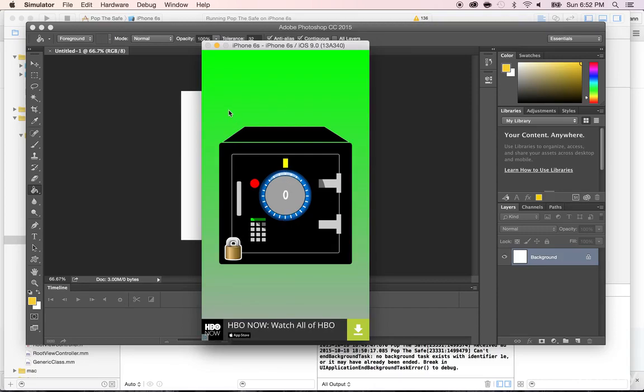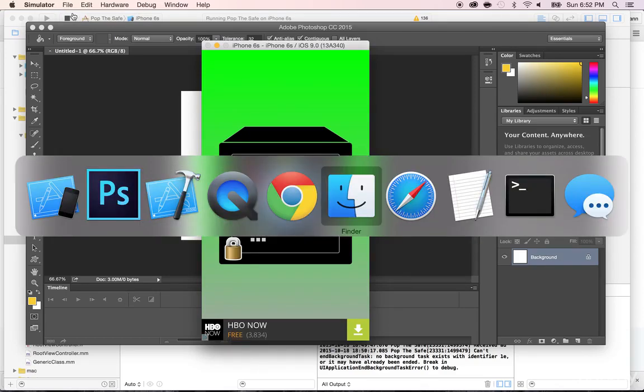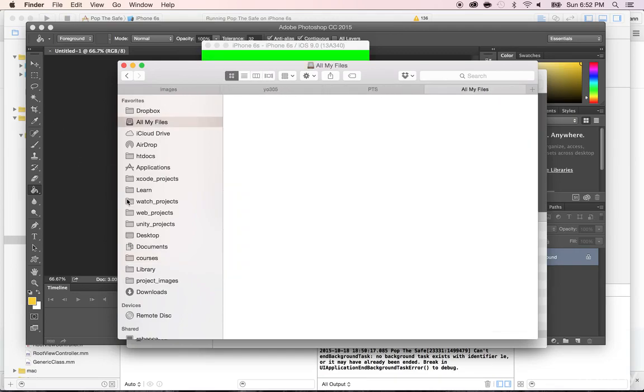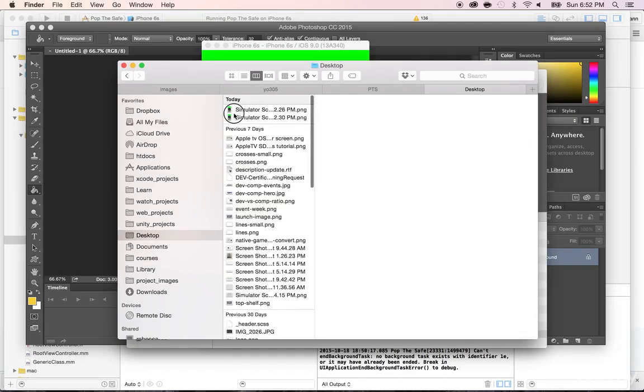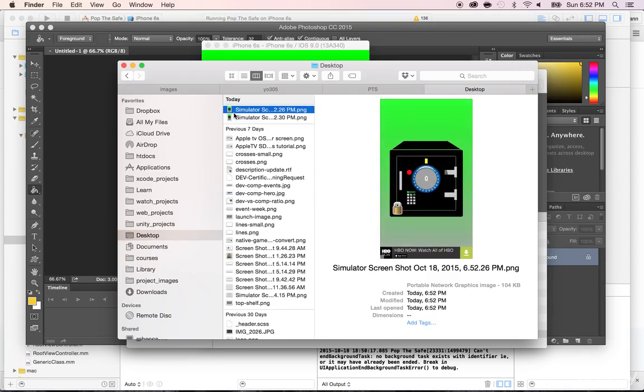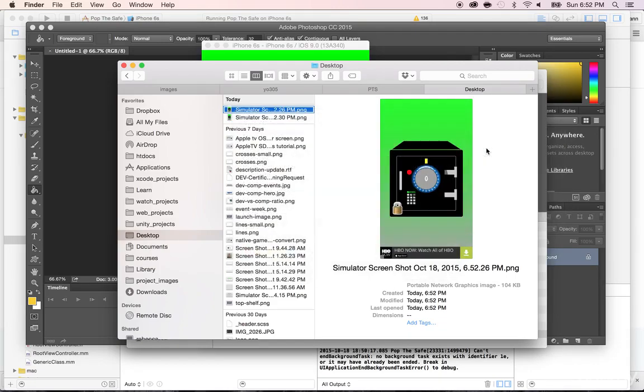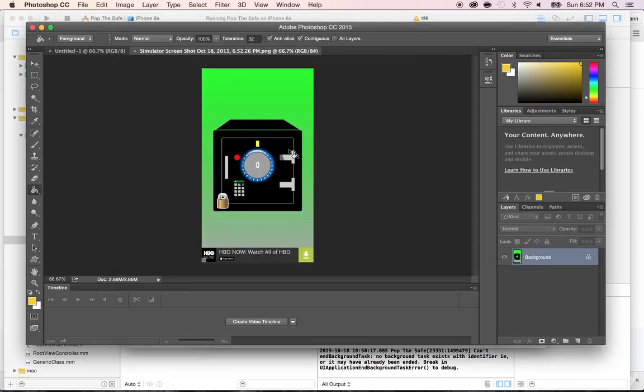How do I do this? I just press Command S inside of the simulator that takes a screenshot, or File, Save Screenshot. Alright? So now, once you save the screenshot, it ends up in your Finder on the desktop. So please, go to the desktop within your Finder, and you will see the screenshot that you just took. Here they are. Now I'm going to right click on one of the screenshots and I'm going to open it with Adobe Photoshop. Here it is.